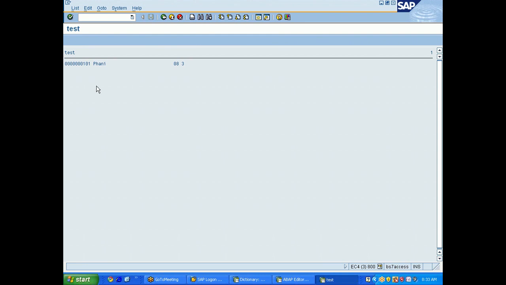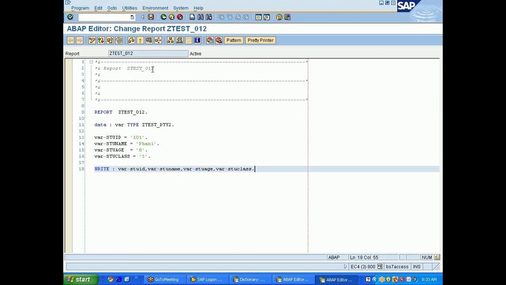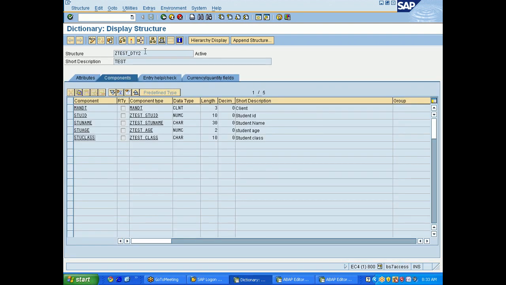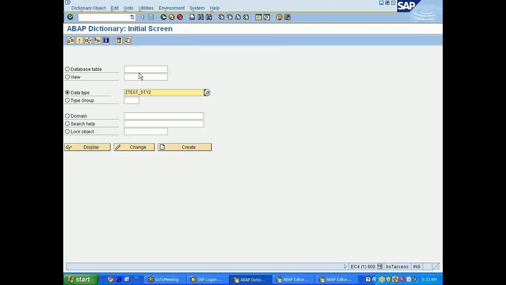So this is your result now. Now you are getting the difference between defining a structure at the program level and defining a structure at the SE11 level. If we define it in the data dictionary, we can use it any number of times in the program. Exactly. Once you create a structure in the SE11 transaction, you can use this structure in any program.